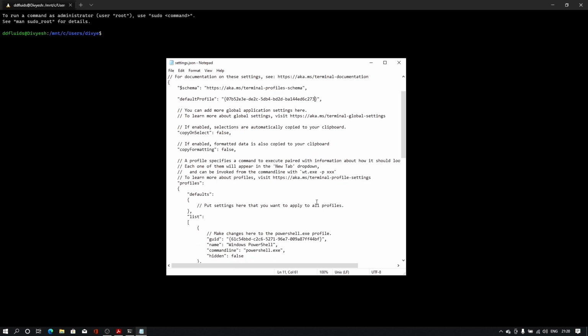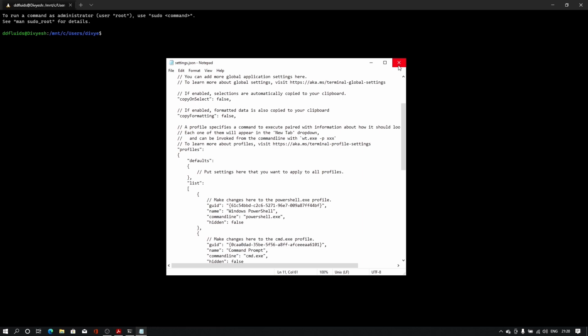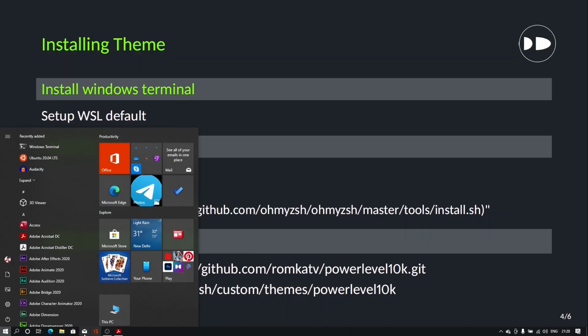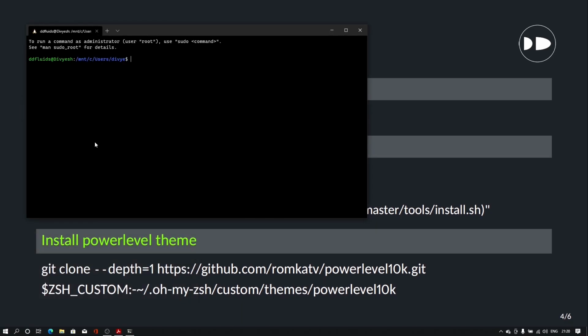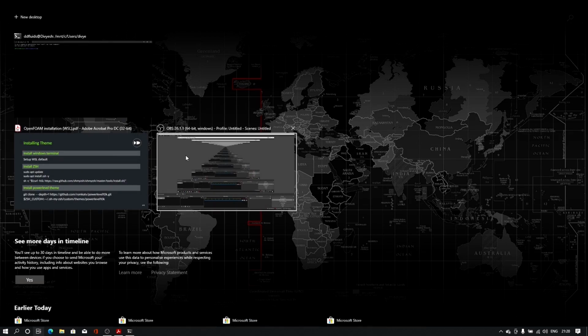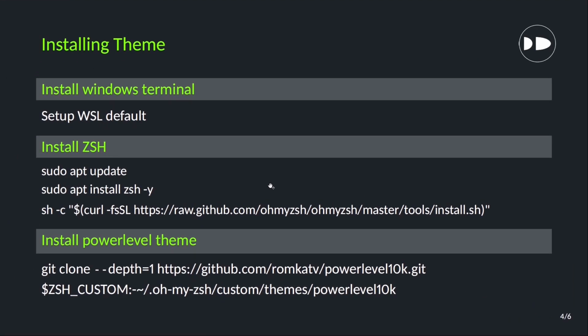All right, so with this we have set up WSL as default. Now the next step is opening Windows terminal again. So as you can see, it is opening into my Ubuntu WSL. Now installing ZSH. So this is a theme. For that, we will type these 3 commands.